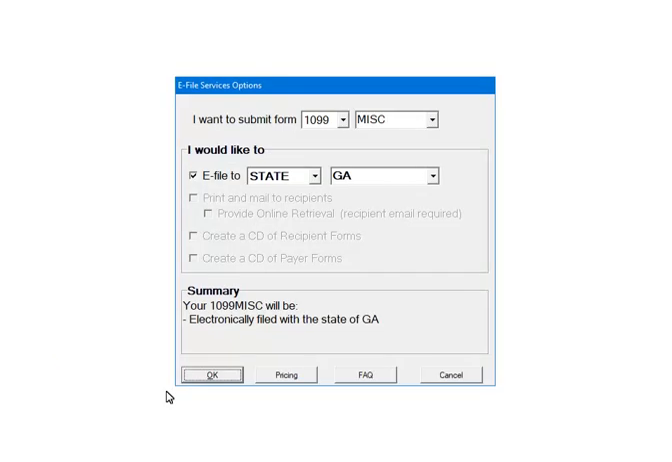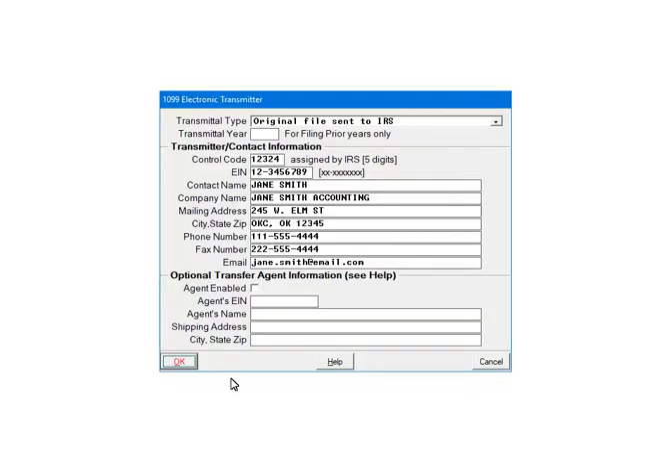You can only file the 1099 miscellaneous form. Select 1099 as a form. Then select miscellaneous as the form type. Next, select the services for this batch. Select e-file to state, and then Georgia. Click OK. This is the transmitter screen.